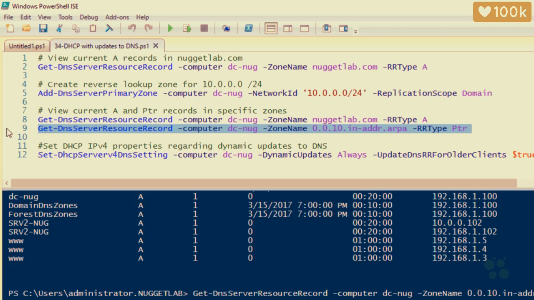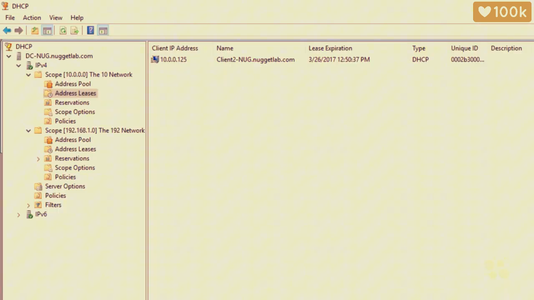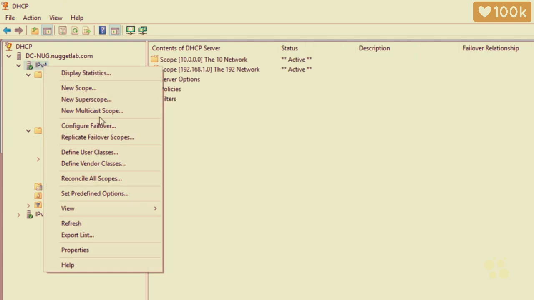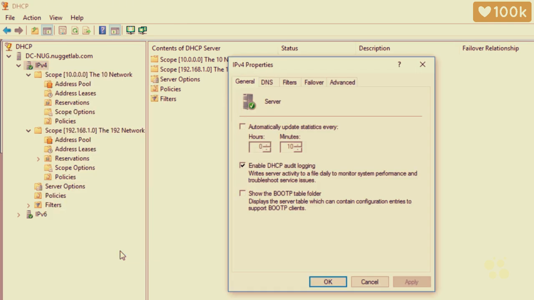So let me share with you how we would configure the dynamic update of DNS from DHCP using the DHCP manager. So there's an icon on the taskbar for that that's open at the moment. We'll click on that to resume our DHCP manager. And to configure the dynamic updates of DNS from the DHCP service, we simply click on IPv4, and then we'd right click on IPv4, and from the drop down, select the properties of IPv4. And then the second tab over is DNS.